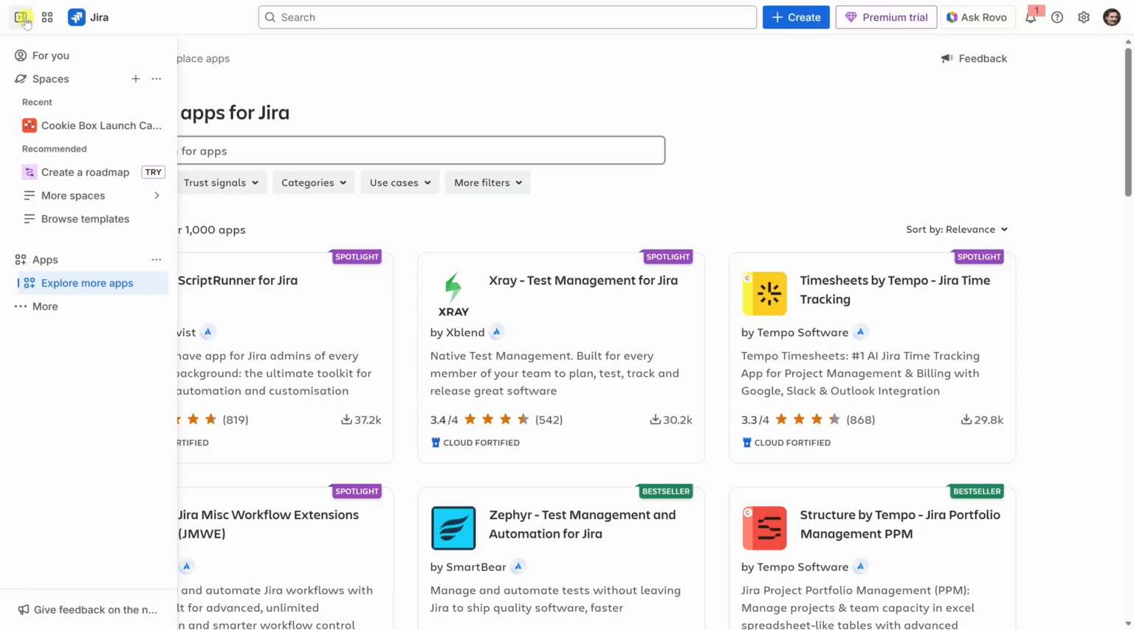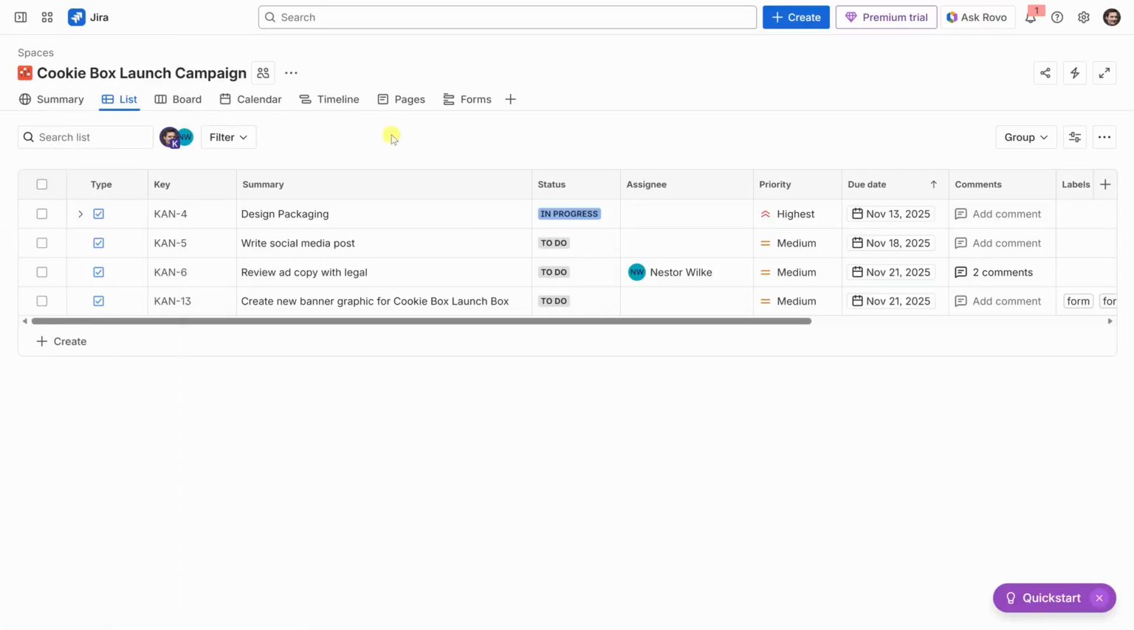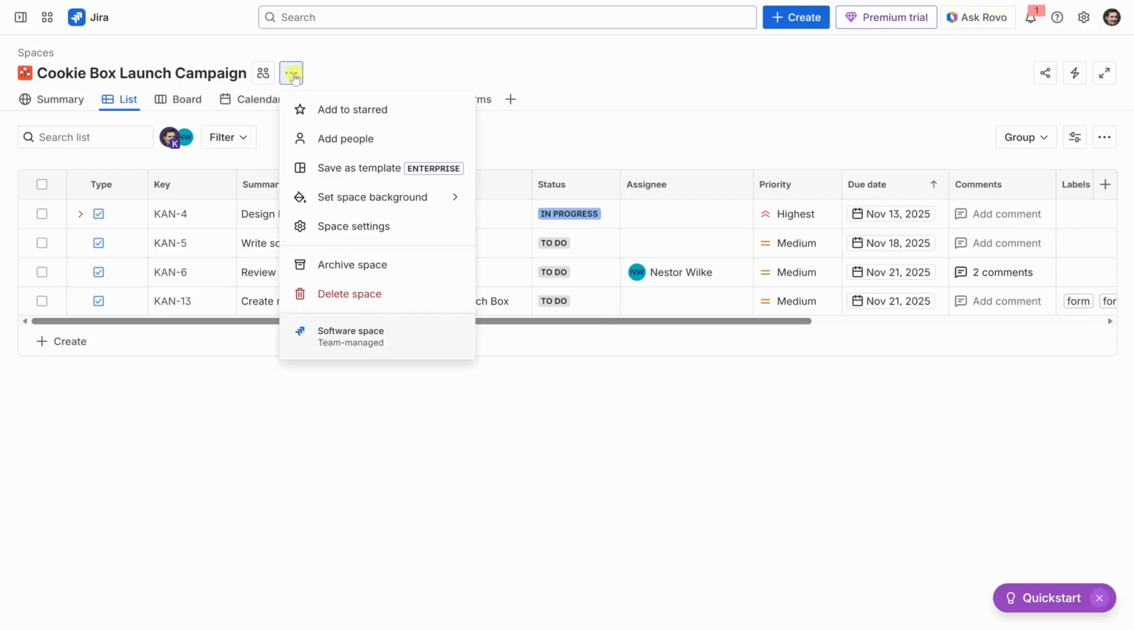In the top left-hand corner, let's open up the sidebar again, and let's go back to the cookie box launch campaign space. It really feels like something's missing here. I think we could personalize this a little bit more. Right up on top, let's click on the 3-dot menu for more actions. And this is one of my favorites. Right down here, we have the option to set a space background.